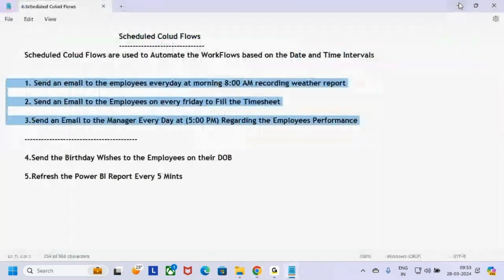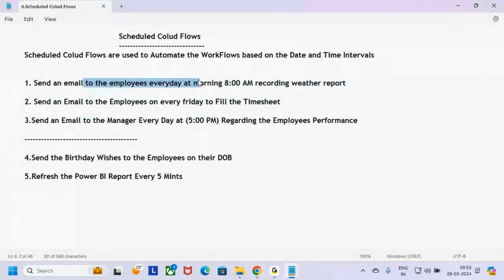So we discussed three types of cloud flows. Send an email to the employee every day at 8 a.m. or 6 a.m. regarding the weather report. Send an email to the employee every Friday regarding filling the timesheet. And send an email to the manager every day at 5 p.m. regarding the daily report or employee performance.